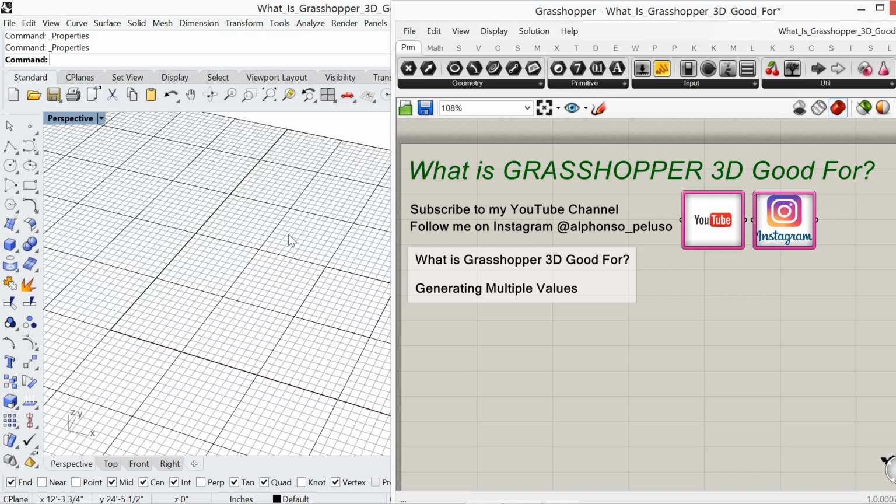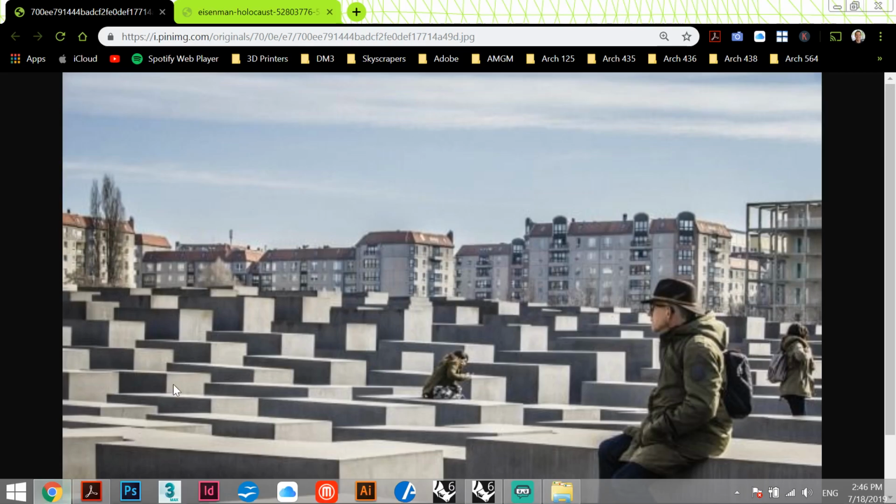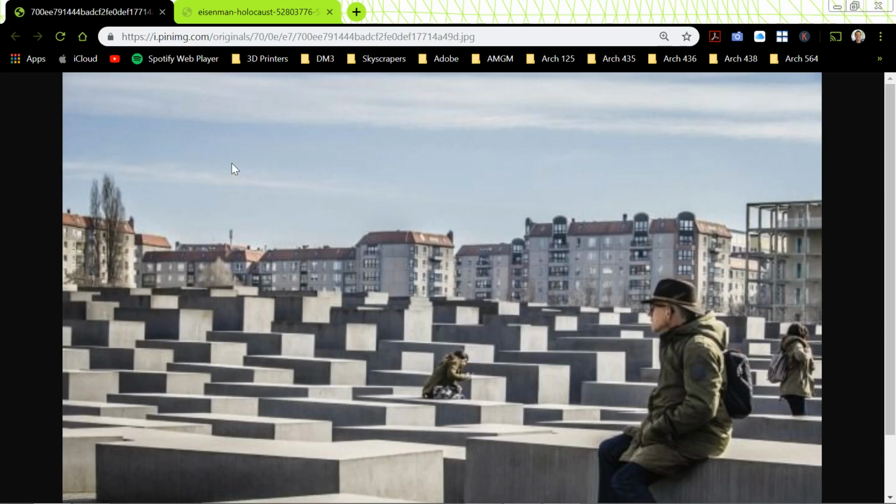Now, answering the question, what is Grasshopper good for? I'm going to do this over a series of multiple videos that answer that question. And today we're going to look specifically at generating multiple values. That is one thing that Grasshopper is really good for, generating multiple values. And we'll use Peter Eisenman's Holocaust Museum in Berlin as an example.